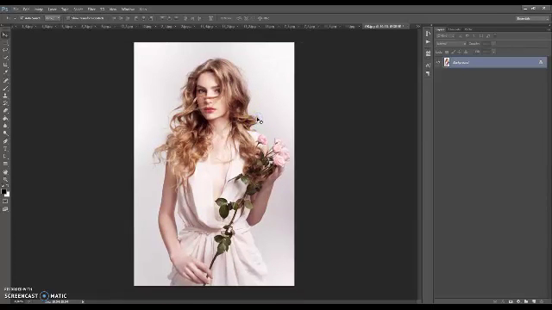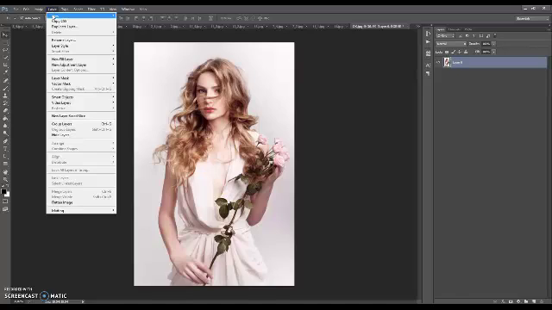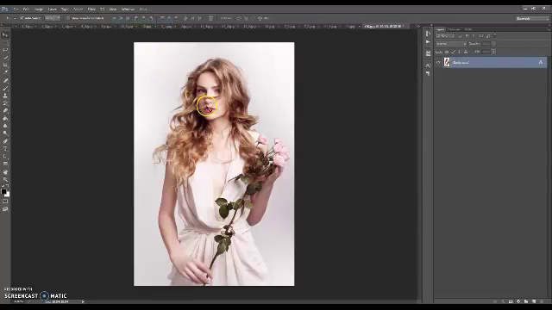First, open your photo, and one more important thing. Your photo needs to have the background view. So if your photo has this view, you just need to select the photo, then go to Layer, New, and select background from layer. Now it's okay. Okay, the next step, open the brushes file.